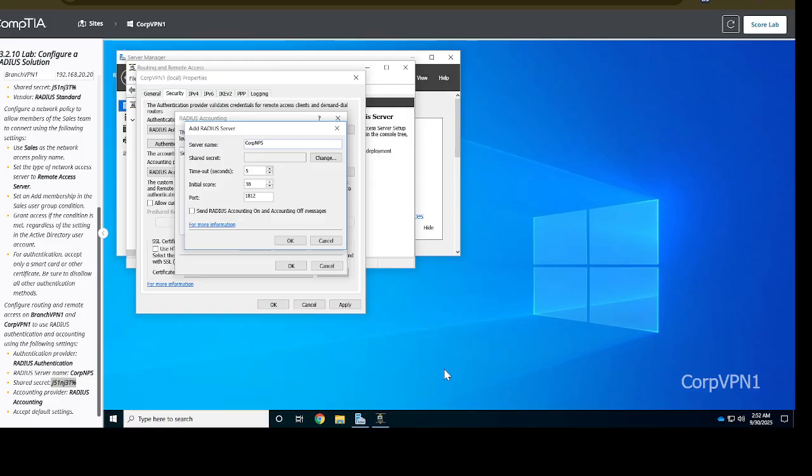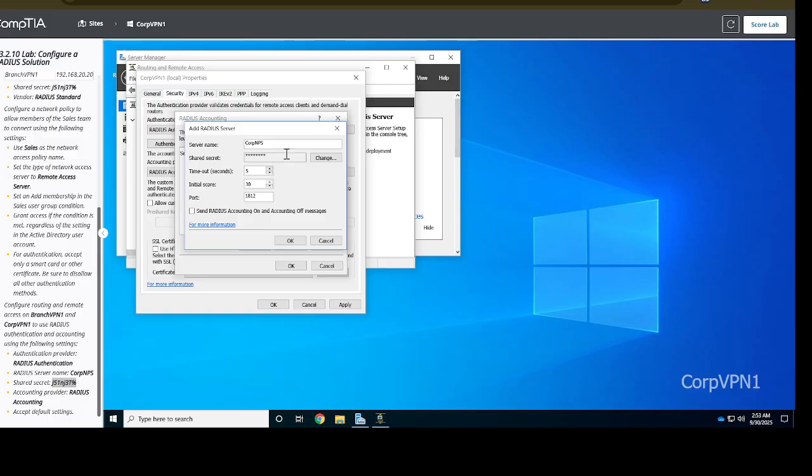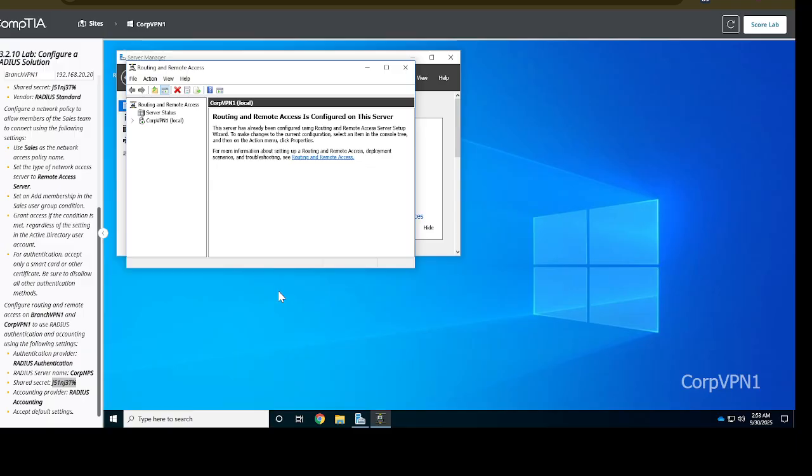Okay, then once you have entered corp NPS, we come to the shared secret, then click next. Then we need to input our secret again. Okay, then confirm the secret, then say OK. So once you have done that, select OK to close the Radius server dialog, or select OK to close the Radius accounting dialog, and select OK to close the server properties.